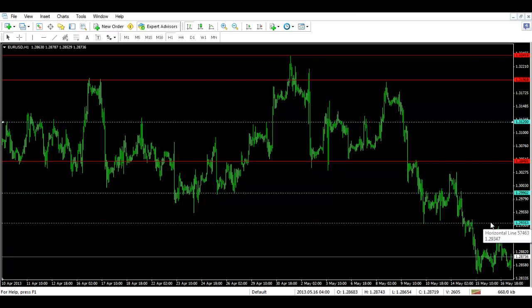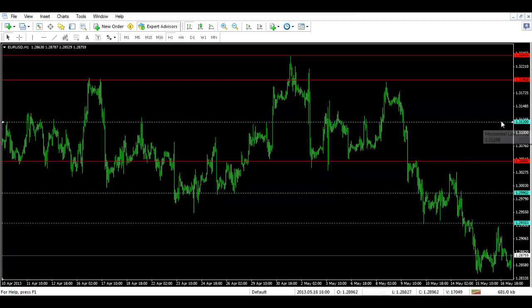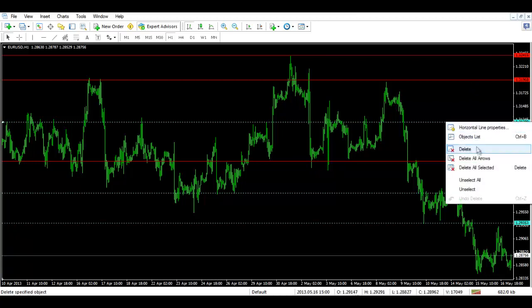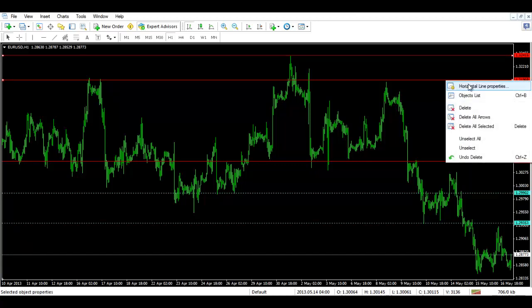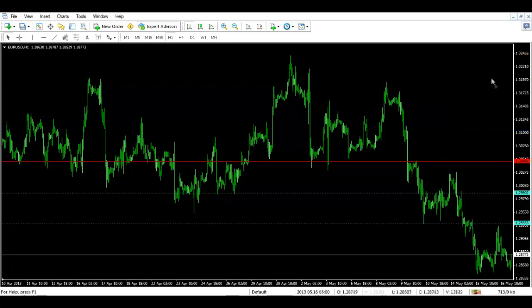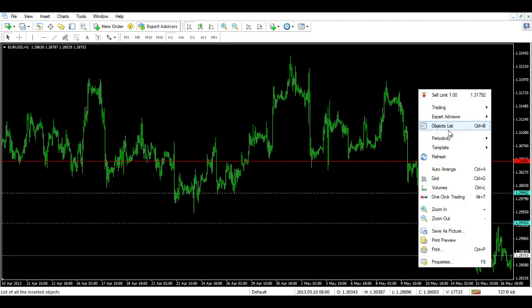Now, removing lines from your chart is pretty easy as well. You'll notice that once the line is selected, you can right-click on it, and you have some options to delete. You can delete just a single line, or if you want, you could double click on multiple lines, right click on one of them, and you can see the option here, delete all selected. If you click on that, it's going to remove all the lines that were selected. Another way to remove some of your lines is to use the objects list. If you right click on your chart, you will see that you have an option here called the objects list.